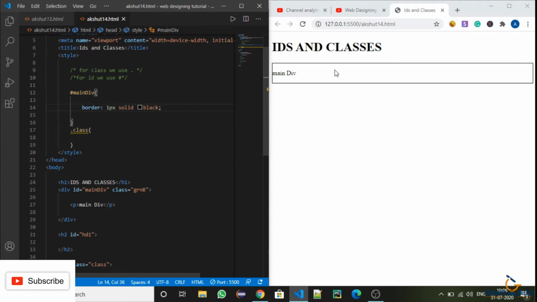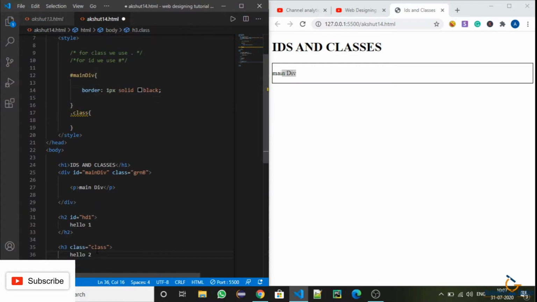Here you can see this division was here, and it has the text. I will also add the text here, hello 1, hello 2. Now as you can see the border here, I will set the width to fit content. I will save it. It will make the element's width fit the content.